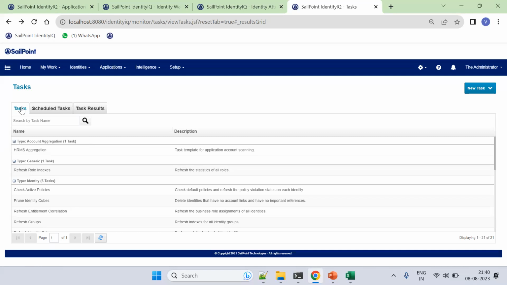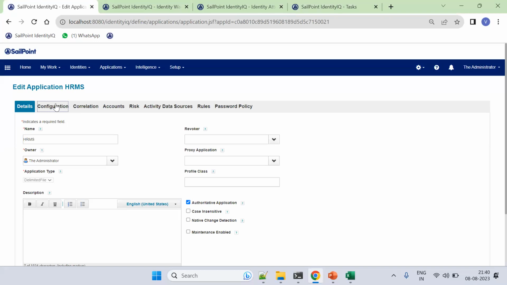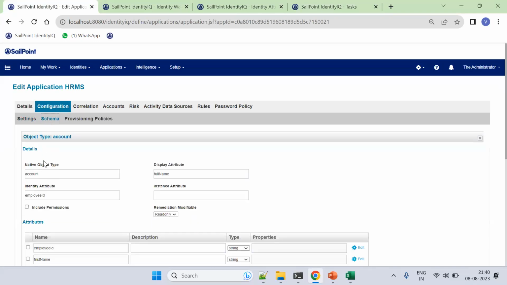One more question: can the identity attribute and display attribute be the same? We can give employee ID for both, in case. Definitely, you can. You should know the purpose. The identity attribute is used by SailPoint for uniqueness, and the display attribute is for display purposes. Maybe you only have employee ID in your CSV, so in that case you will use employee ID in both places. You should know the meaning of the purpose.